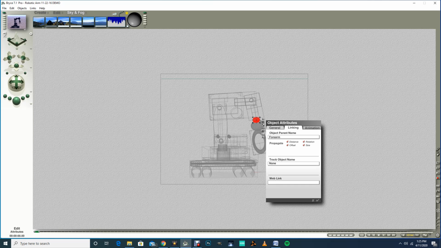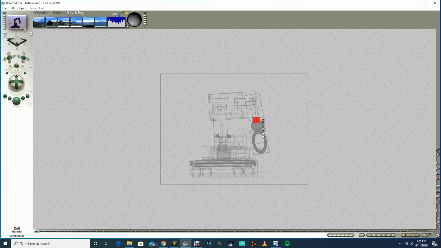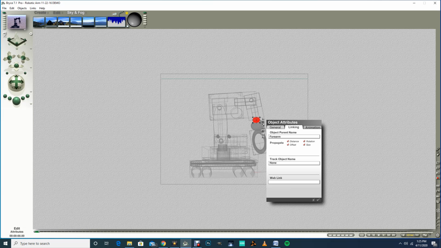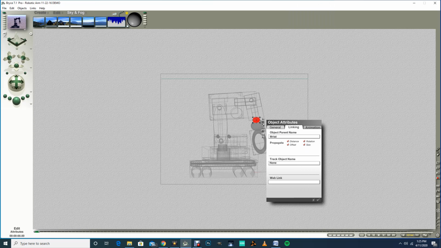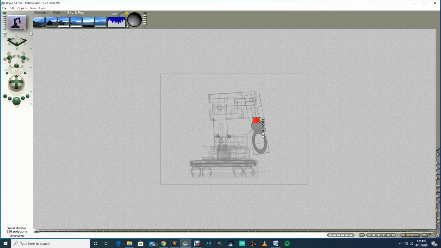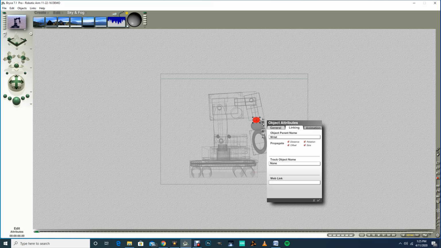If you mess up or you're having trouble linking it to the right object, remember you can also do it down here in the attributes bar. Under linking, where it says object parent name, click the mouse button once and find the object you want to link it to. I'm going to change that to wrist. That's done. Hit check. Now this should be linked to the wrist, which it is.